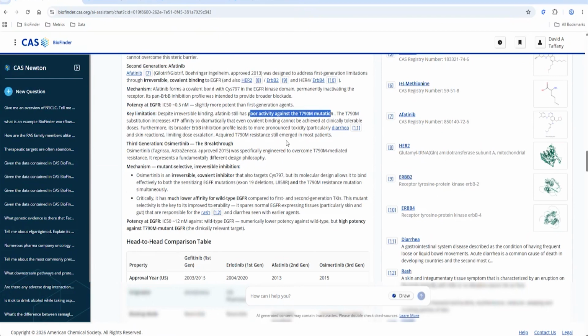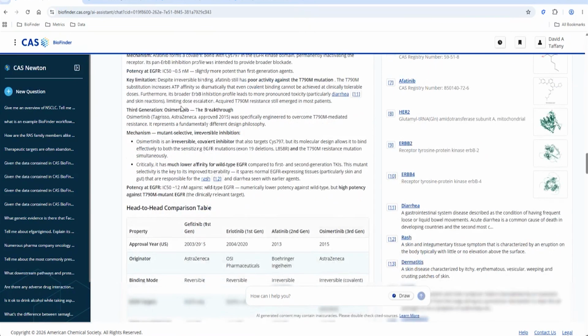So now I get into the third generation. We're back on osimertinib. This is another covalent binder, but here we're seeing it's designed to actually bind to that specific mutation site. Because of that, we're seeing it has less affinity for wild-type EGFR, which can help with specificity and avoiding side effects. But now, let's see.